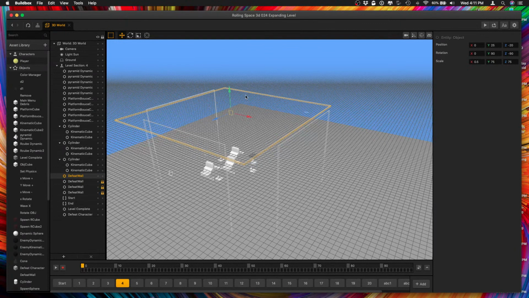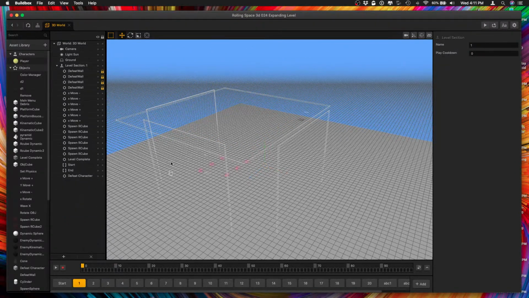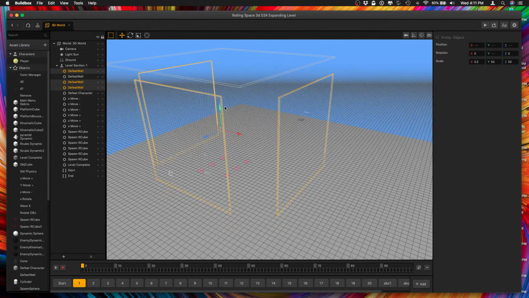And I actually want to move this one up to Y50. Let's go ahead and, wait, let me do this on level 1. Move the top defeated wall to 50. And see if we can't bring this up.